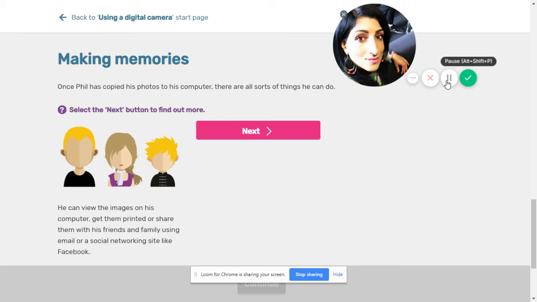Making memories. Once Phil has copied his photos to his computer, there are all sorts of things he can do. He can view the images on his computer, get them printed, or share them with his friends and family using email or a social networking site such as Facebook.